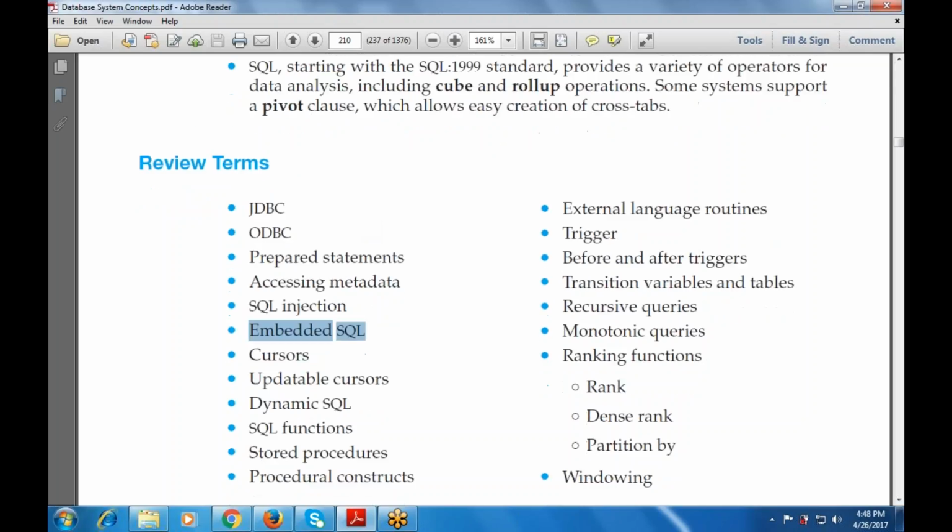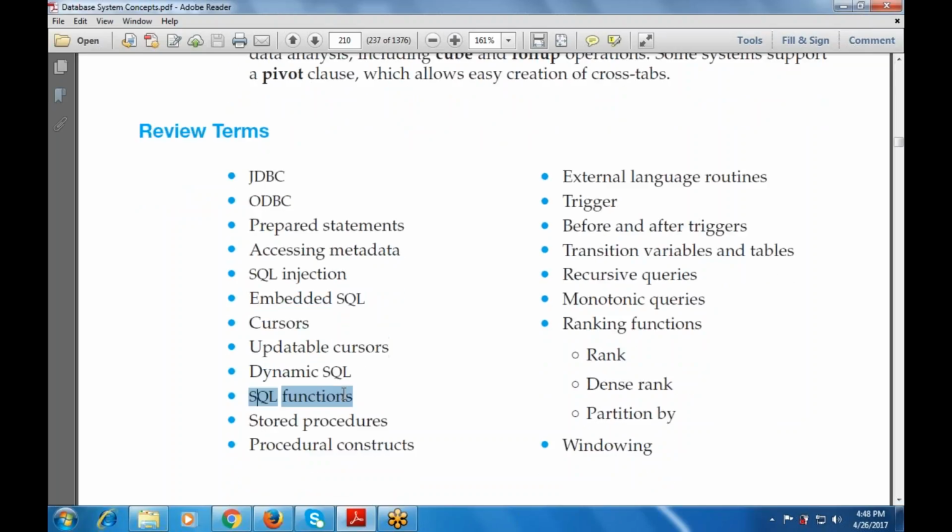The next are updatable cursors, then dynamic SQL, SQL functions, stored procedures, procedural constructs, external language routines, then triggers, that is the action that is performed, and the various actions performed before and after the triggers. Then transition variables in the tables, and recursive queries, which means it is repeated again and again. It goes on and reverts back. That is a recursive query.